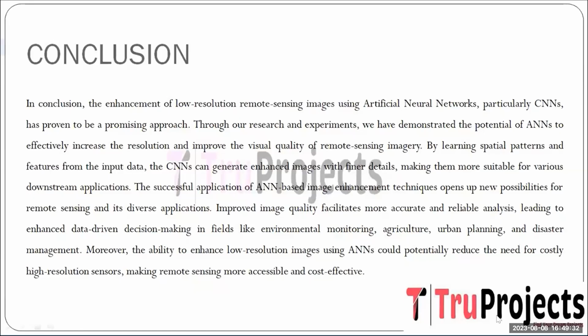In conclusion, the enhancement of low resolution remote sensing images using ANN, particularly CNN, has proven to be a promising approach. Through our research and experiments, we have demonstrated the potential of ANN to effectively increase the resolution and improve the visual quality of remote sensing imagery. By learning the spatial patterns and features from the input data, the CNN can generate enhanced images with finer details, making them more suitable for various downstream applications.